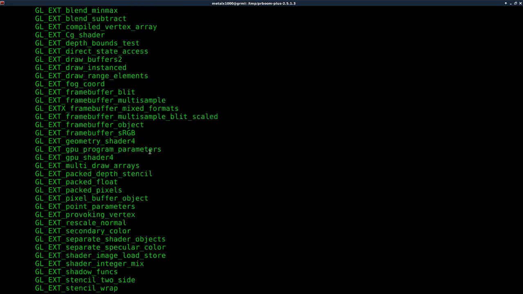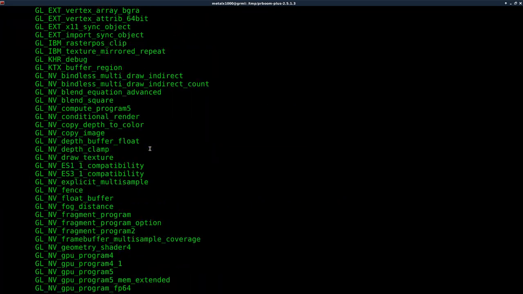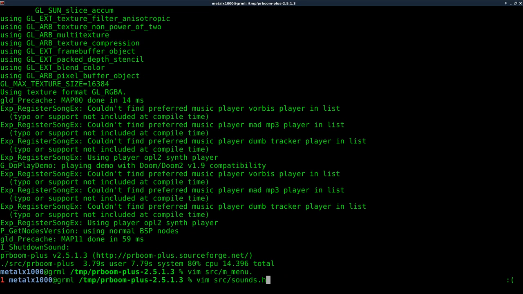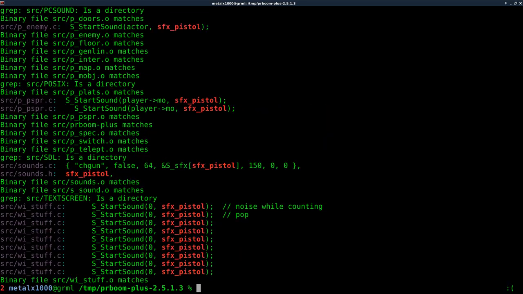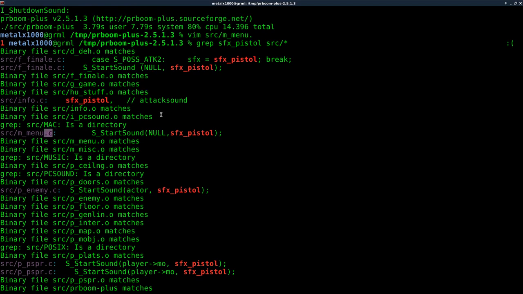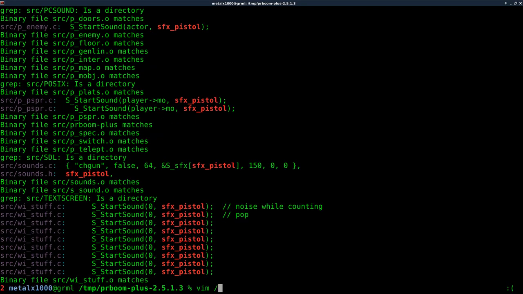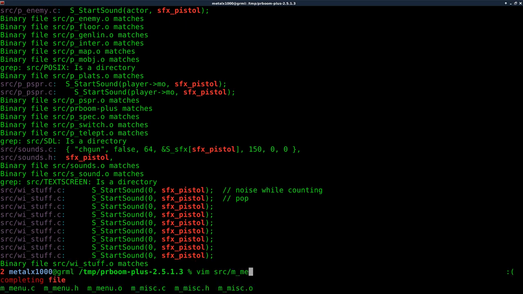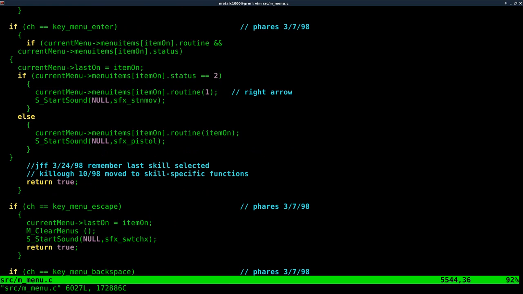Let's scroll up and find out. Can I scroll up? I don't remember if it was the header file or if it was, well, I'll just grep again. So grep for that, and it's the C file. So vim, or whatever your text editor is, source m underscore menu c. And in here, I've already jumped to the last place I was, in this particular case, on line 5544 for the menus. And in here, I can change this to a different sound.